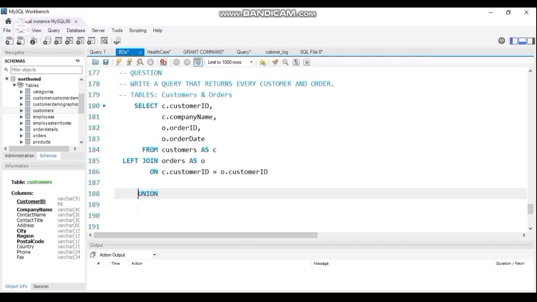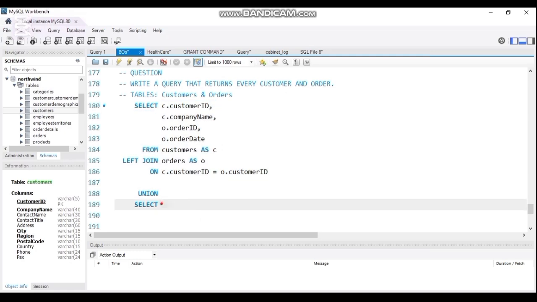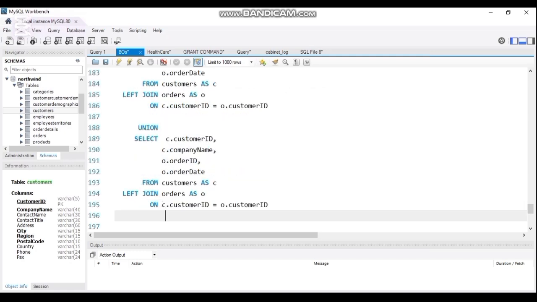union. We put our union in the middle of the first and second query, and I will go again by selecting, and this time around I will not be writing the whole select statement. I will just copy from the first query because we are returning the same thing. We want to see all customers and all orders from the customers table and from the orders table. So I'm just going to copy and paste it here. What we are doing is still the same thing.